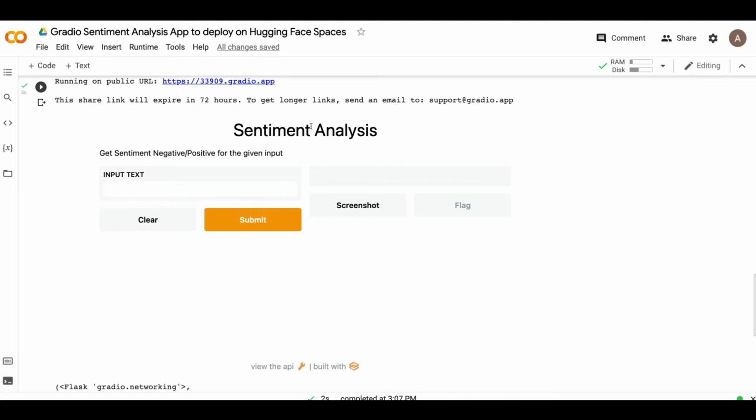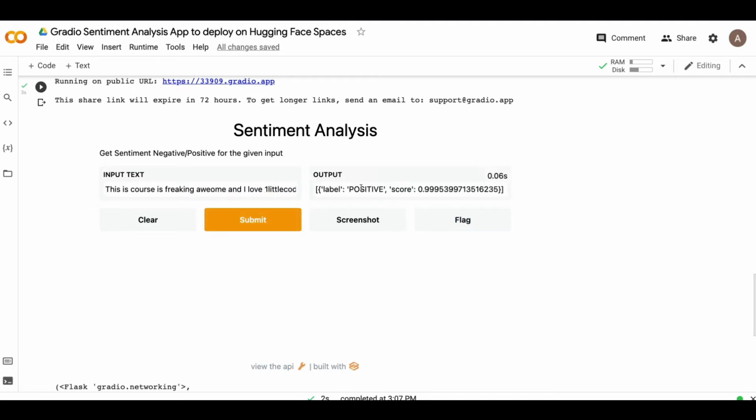So we have the title, we have the description, we have the input text. So let's go ahead and say: this course is freaking awesome, and I love One Little Code of Words. That's seriously narcissistic, but I would take it. Still, it's a label positive. We have this thing again, like I said before, we are not formatting the output, so it's just text I'm throwing in just for the demo purpose. So now at this point our sentiment analysis application is up and ready.